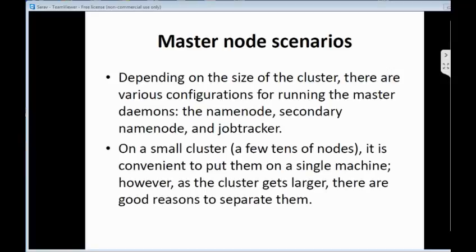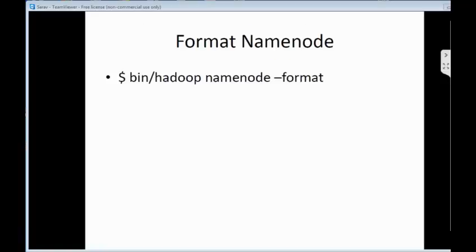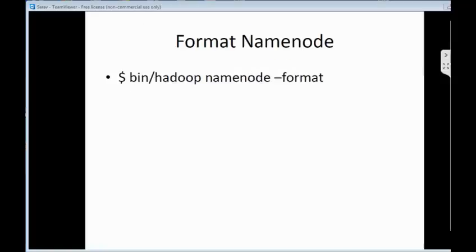On the other hand, we need to understand what the different configuration properties and the different XML files are. So let's see what the different files are. Once we have configured or updated all your XML files, you can go ahead with the process of formatting your name node. Basically, the name node is responsible for your HDFS indexing.